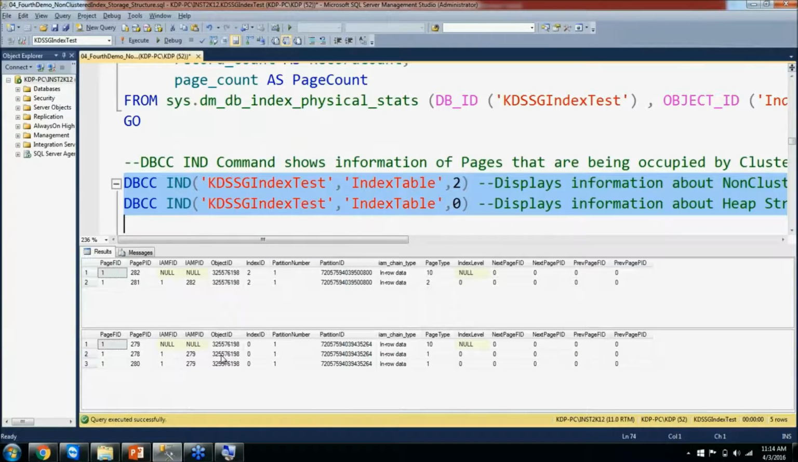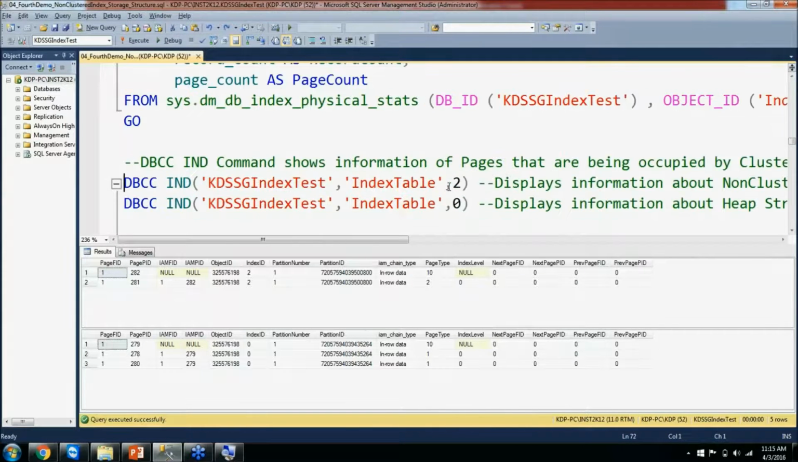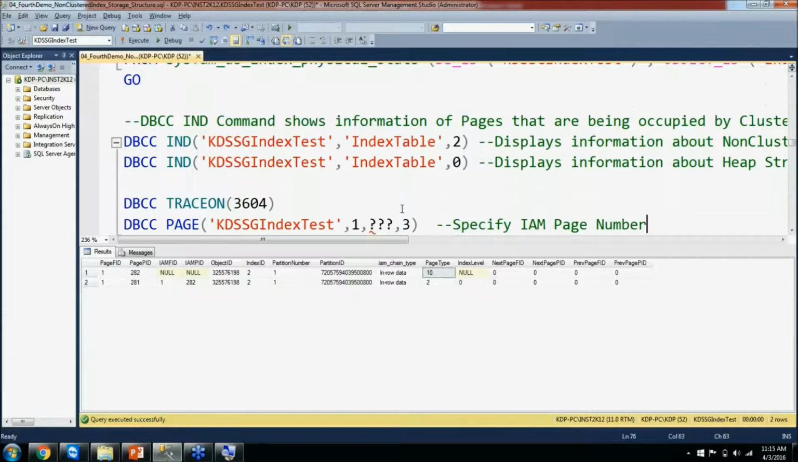I am not interested in firing this command on a heap because our focus is on the non-clustered index. So what is stored in a non-clustered index? If we look properly, page ID 282 is an IAM page, page type 10, and 281 is page type 2, which means an index page. Page type 1 is a data page, page type 2 is an index page, and page type 10 is an IAM page. So this gives us a little idea.